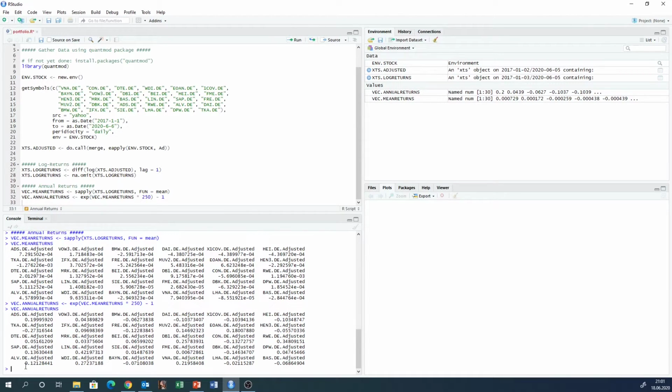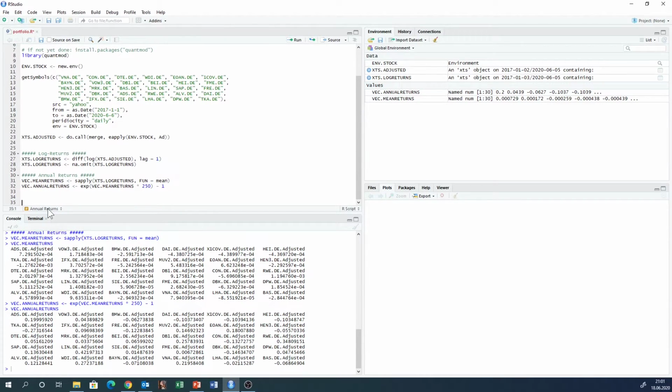And here they are. So Adidas had a 90.9% increase, Volkswagen a 4% increase, BMW a 6% drop, and so on and so forth. Fine. So that's enough for the returns, but now we go over to risk.